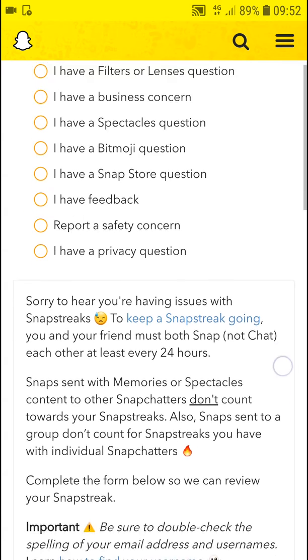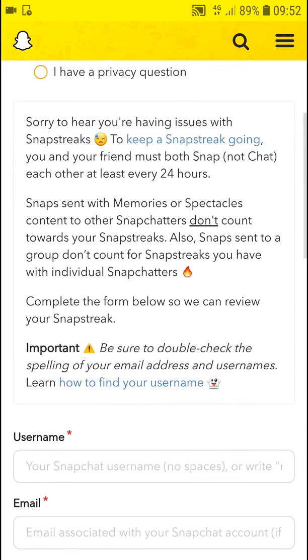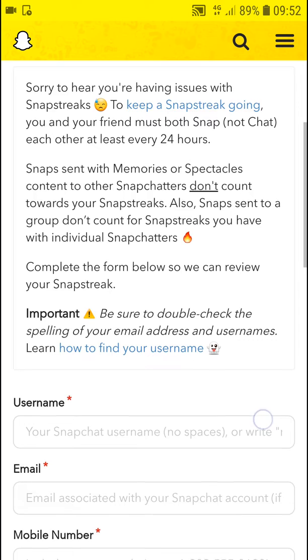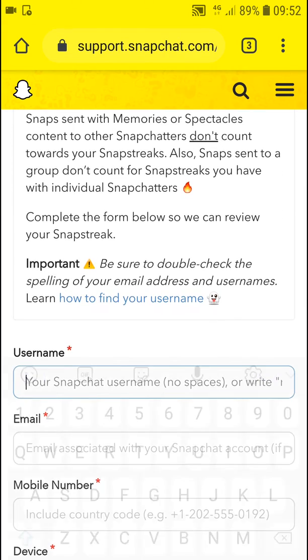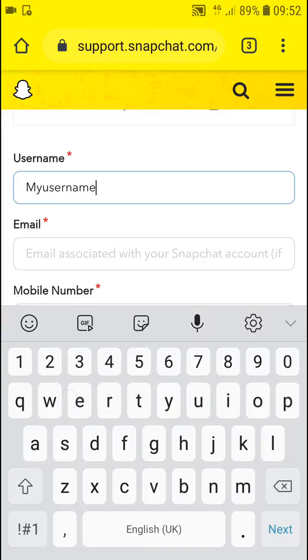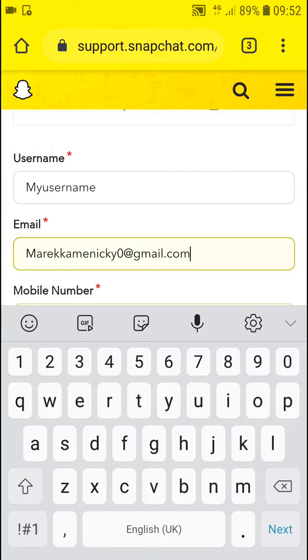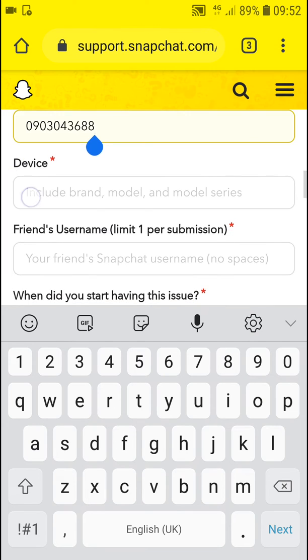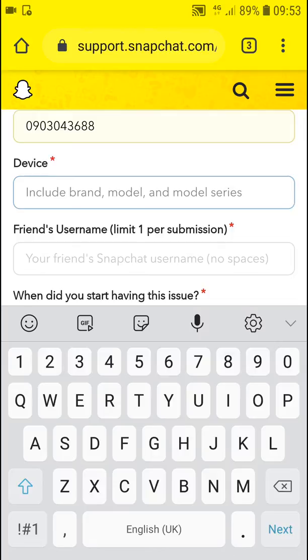Click on it, search it, and you don't need to even read that. So username, write your username. Then we go with your email. Then your number that you used for creating the account. This is really important. What phone do you have? It's really important. What phone do you have?